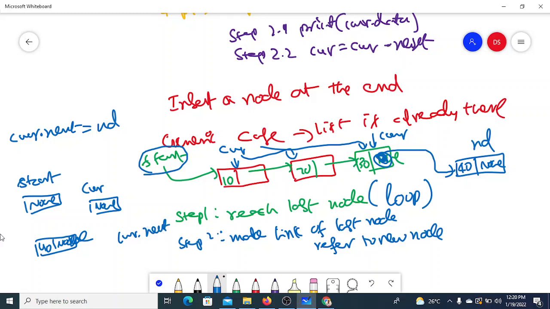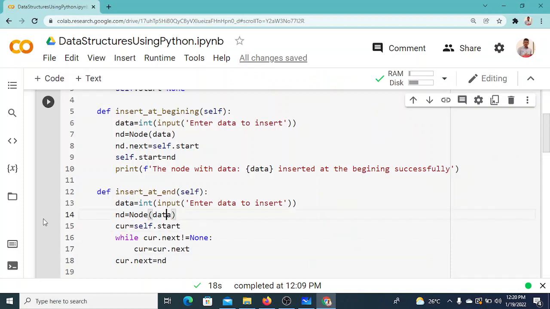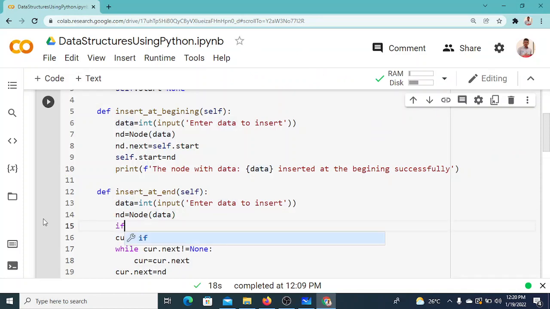So the generic logic will not work for the special case, which is when the list is empty. It will not work, so I have to treat it differently. When the list is empty, this new node is going to be the first node and the last node. What I have to do is simply make start point to this. So I have to treat it separately. So for this, I'll write a special case here: if self dot start equals none, that means the list is empty.